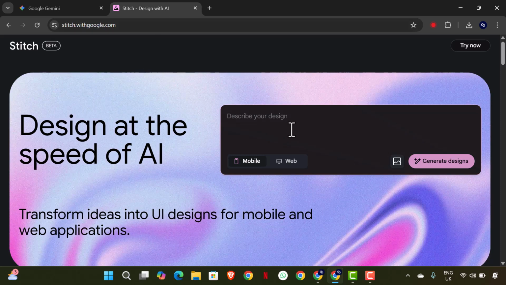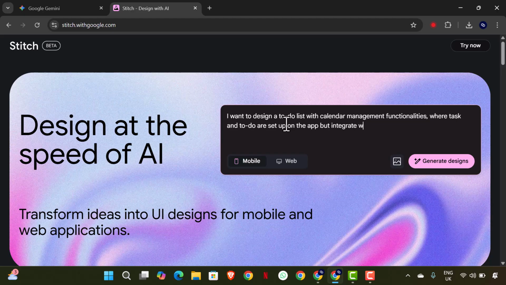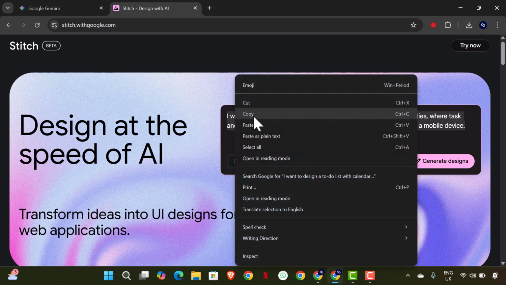Let's say the app we want to design is a calendar management app. So let's say I want to design a to-do list with calendar management functionalities where tasks and to-dos are set up on the app but integrated with their calendar on a mobile device. So let's have something like this. It's just a simple idea. So let's say, can you expand this idea for me?